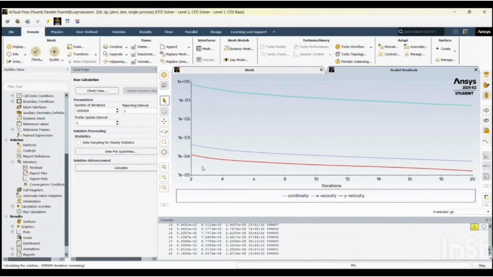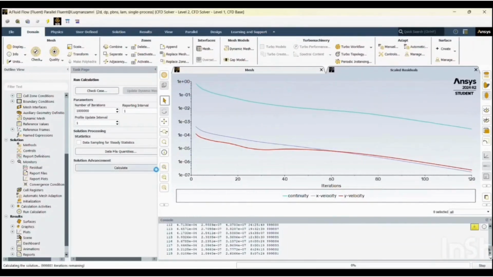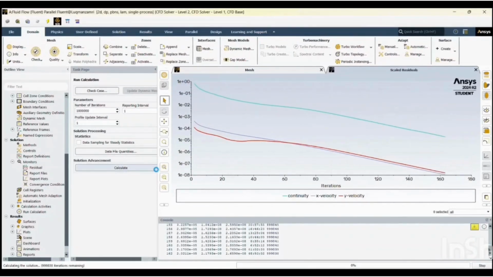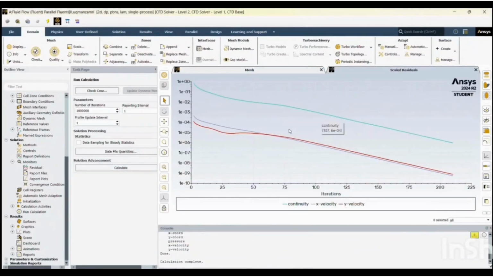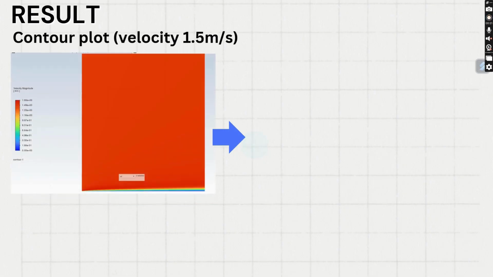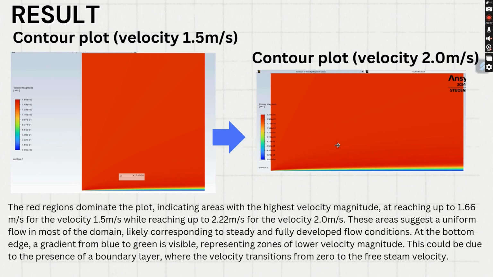Wait until it is complete. Then, this is the result we got. Next is our result. This is the contour plot for velocity 1.5 meter per second and velocity 2.0 meter per second. The red region dominated the plot, indicating area with the highest velocity magnitude and reaching up to 1.66 meter per second for the velocity 1.5 meter per second, while reaching up to the 2.22 meter per second for the velocity 2.0 meter per second.